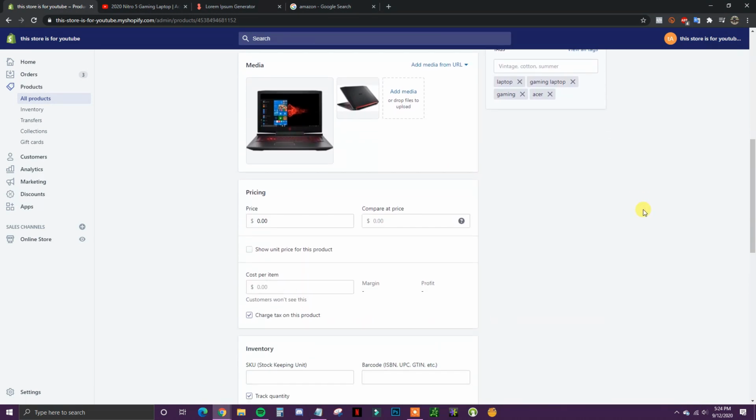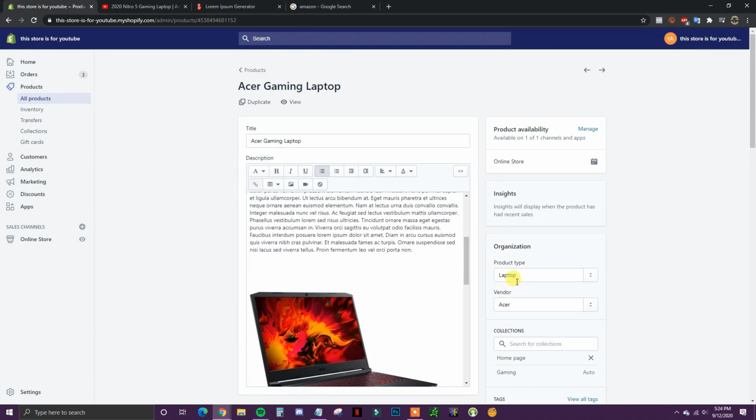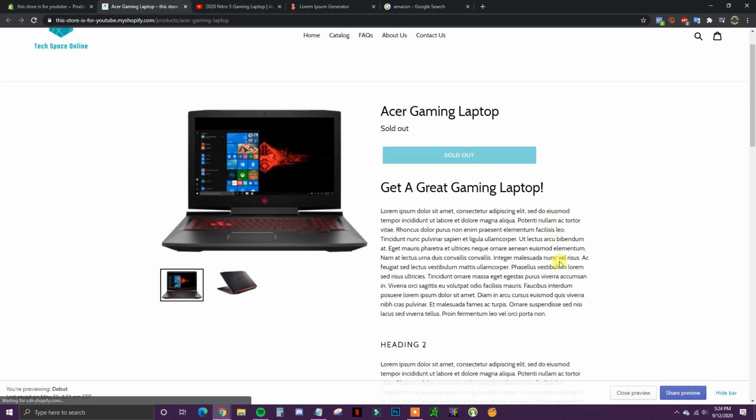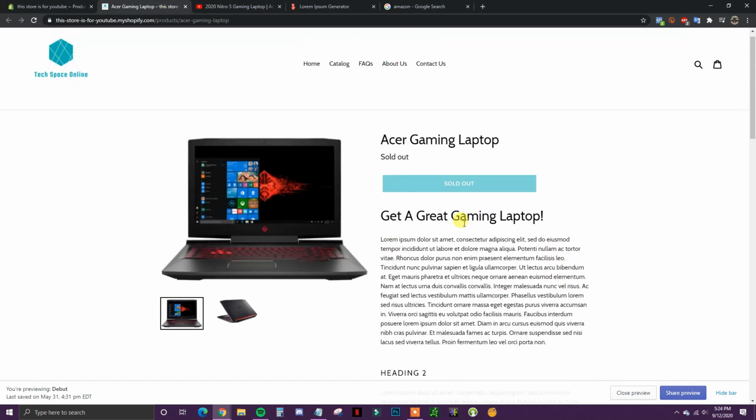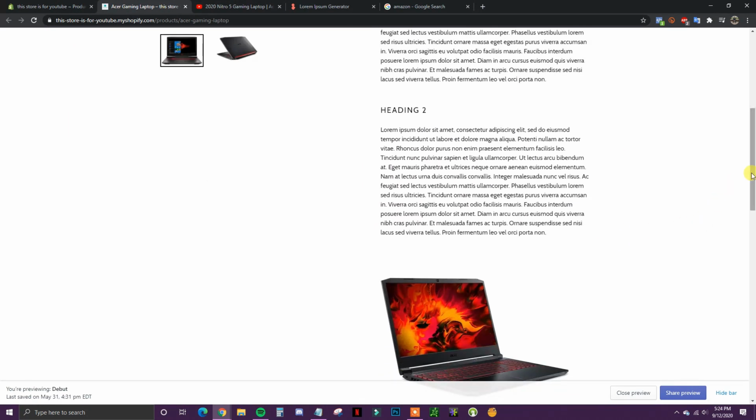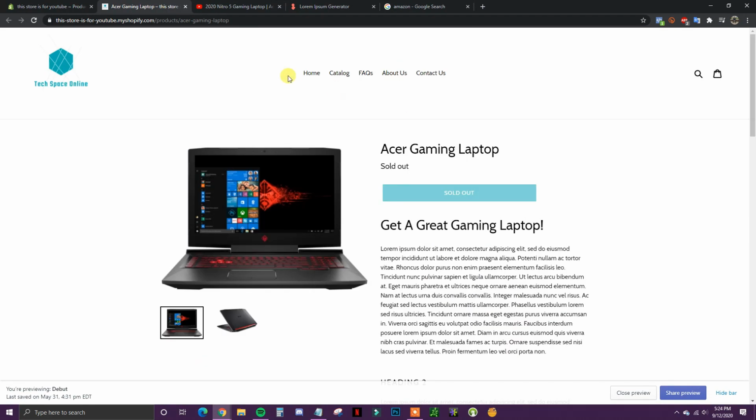So the next thing we need to do now is come down here to pricing. Actually, before we get into this, I'm going to click view, just so we can see what this looks like live, and then we can jump back and forth as we keep saving it. So we can see this is what the product page looks like right now.